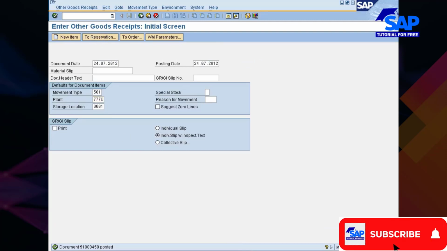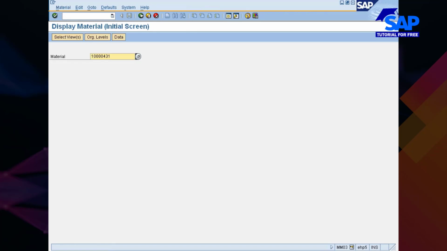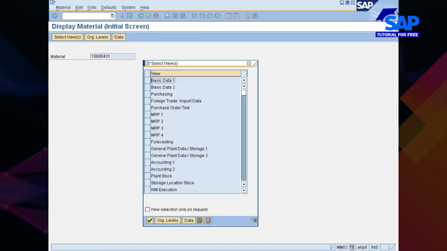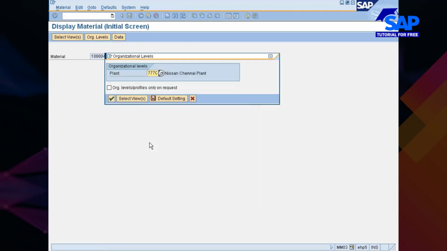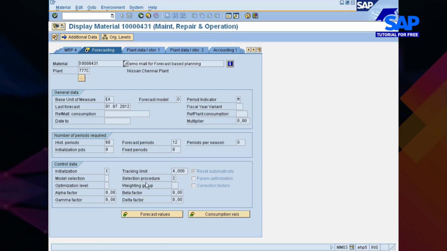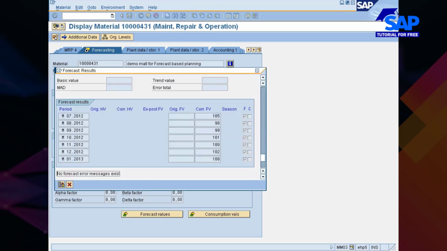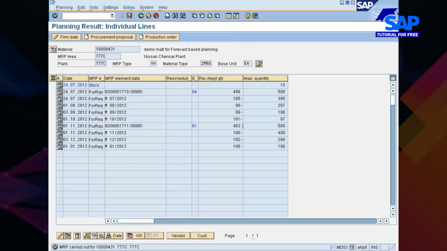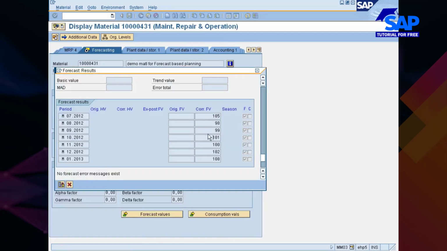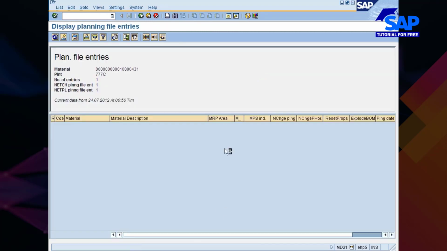these are the quantities which are coming from your material master's forecasting views, isn't it? This is what you have stated as the required quantities. So if you look at your forecasting, you would see them actually. Okay, you see here 105, 98, 99, 101. Isn't it? So this is how it gets created. Clear? So this is what we call forecasting. This is forecast based. How is this getting generated? This is not on the basis of consumption, but on the basis of these forecasting values that you have maintained. Okay? So this is called forecast based plan.